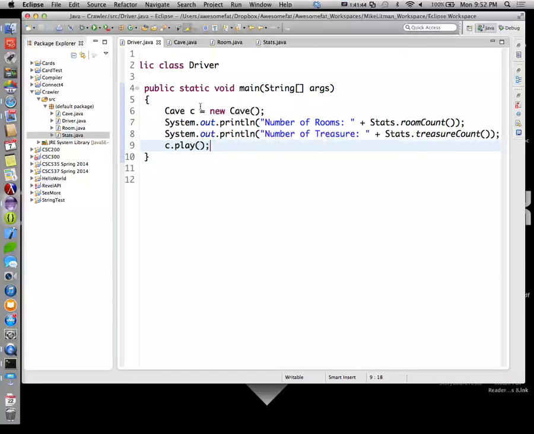So this is going to create a brand new cave. We won't have as much output now since we took that creating a room line out. But we'll see the number of rooms, the number of treasures in the entire cave, and then we should see it display the very first room. All the other rooms are there. You just don't have a way of getting to them yet. So that's your homework.